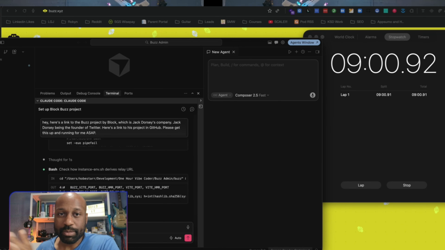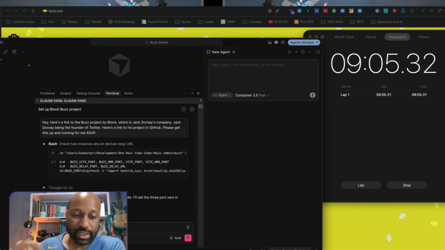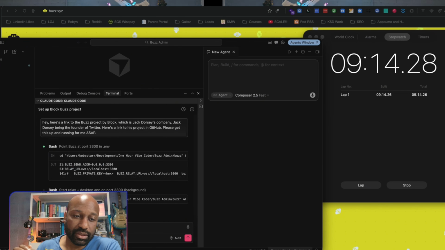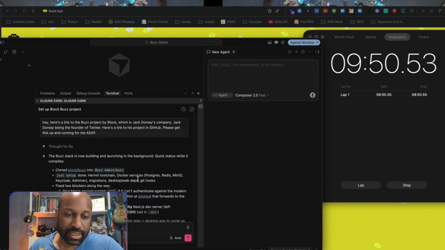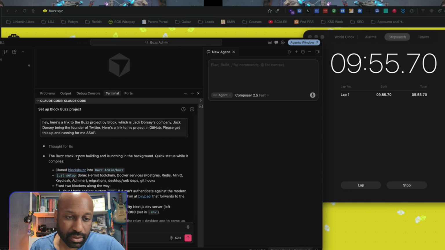So when I'm making websites or making tools, there's also a local browser which is running, and there might have been a conflict with one of these local browsers. So this is going for port 3300. Let's see if it likes that. Okay, the Buzz stack is now building and launching in the background. Quick status while it compiles. It's cloned to where it wants to go.